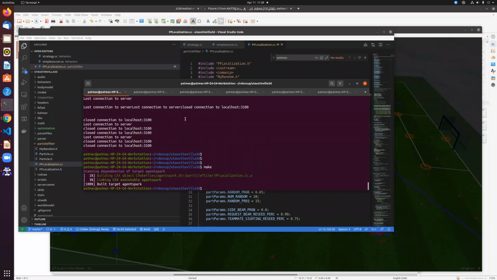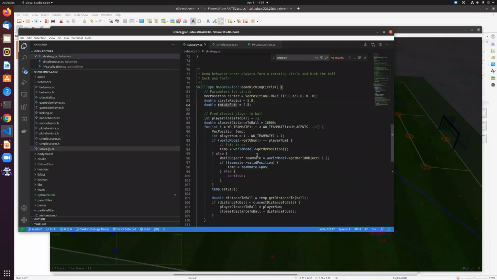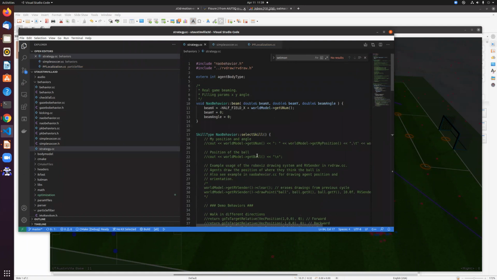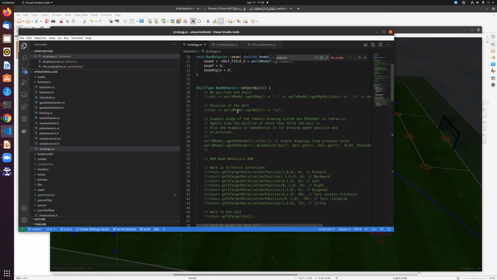Okay, so this was just some very high level, basic pointers to the code if you're just starting out. The simple soccer demo will be added later. But you can just look in strategy.cc right now, seeing these two functions: beam, once again, which determines where you are jumping in on the field, as well as select skill, which is once again your high level behavior of deciding what action each agent should be taking, such as walking to some target position or kicking the ball, and things like that.